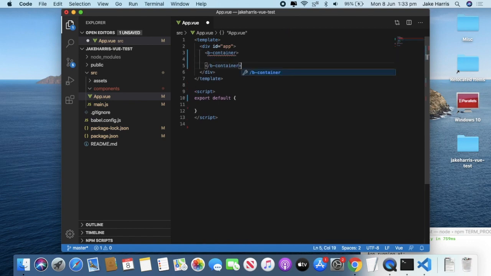And all the tags for Bootstrap Vue will start with B and then dash. So make sure you don't forget that. Now we're going to do a row for our app. We're just going to do a row right here. And the class will be justify-content-md-center. And this will put our app in the center of the screen as we want.